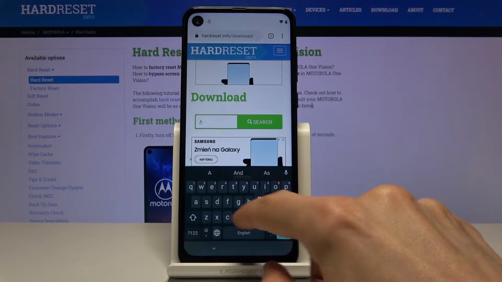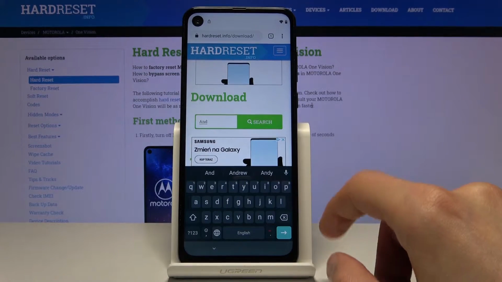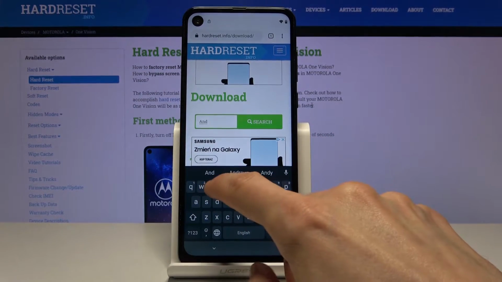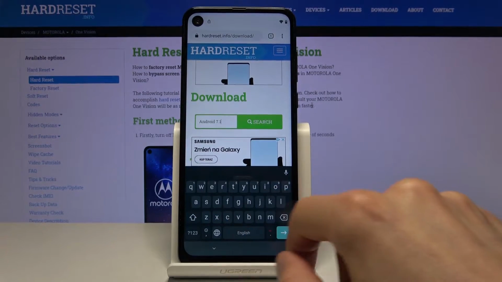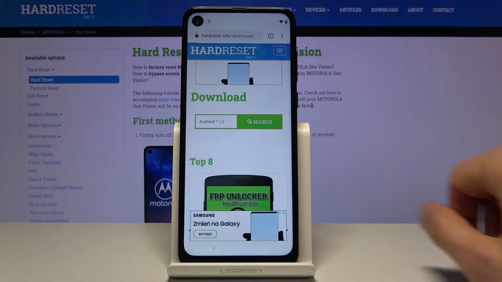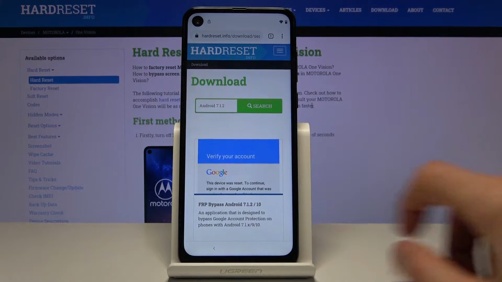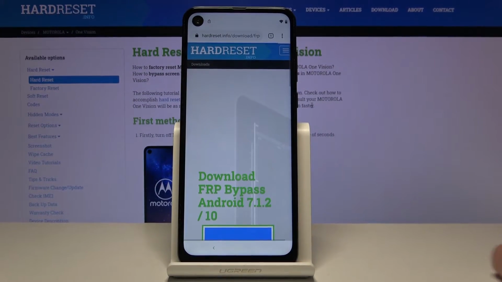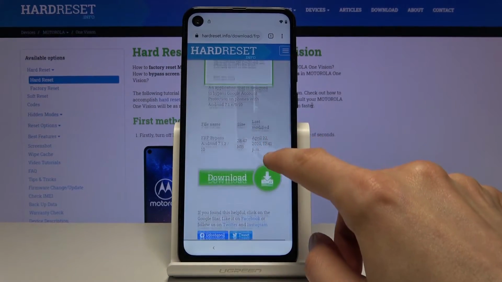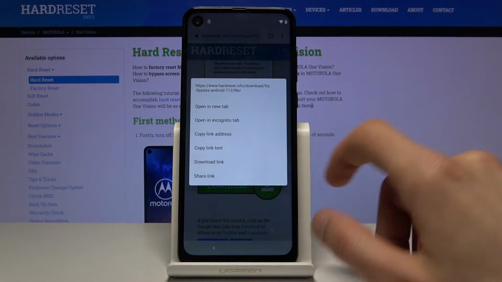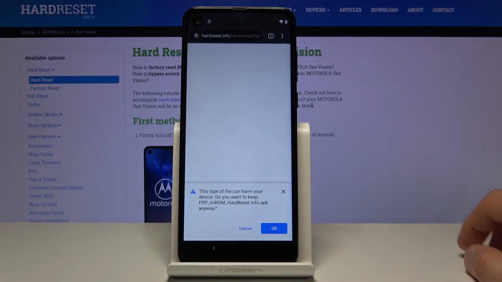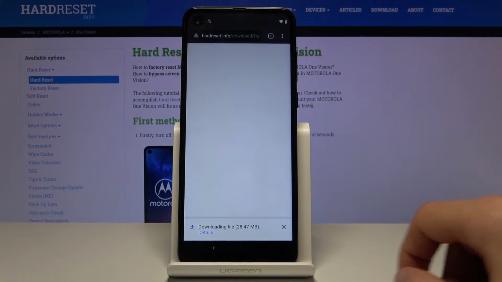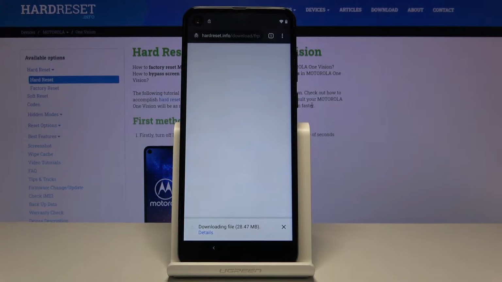and in the download search field type in Android 7.1.2. Tap on the download right here, scroll down, and hold this option, choose open in incognito tab, download, OK, and wait for it to finish downloading.